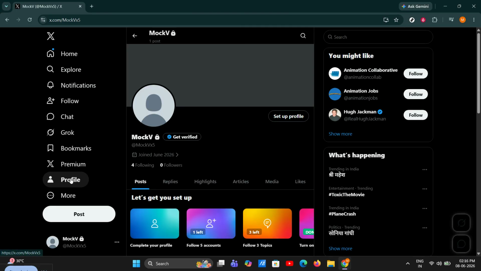On your profile page, look just below your display name. That's where X shows your username, and it will always have the @ symbol in front of it. For example, you might see something like @username. That handle is your X username, and you can use it when people search for you or when you log into certain services connected to X.